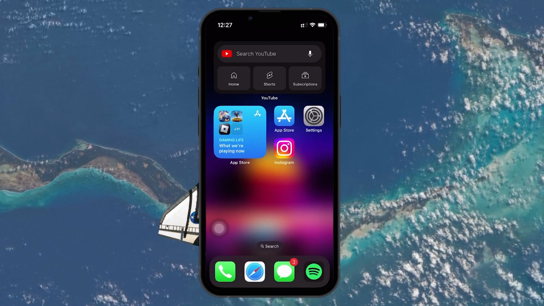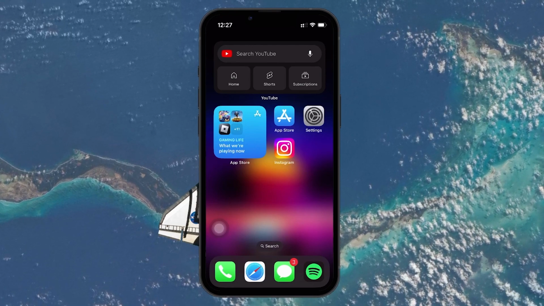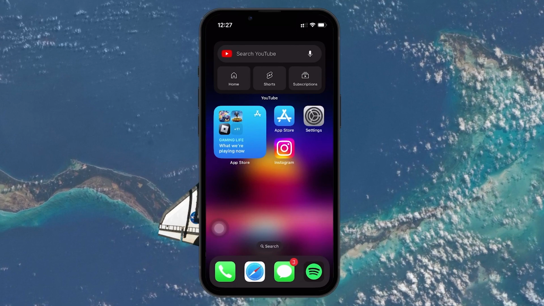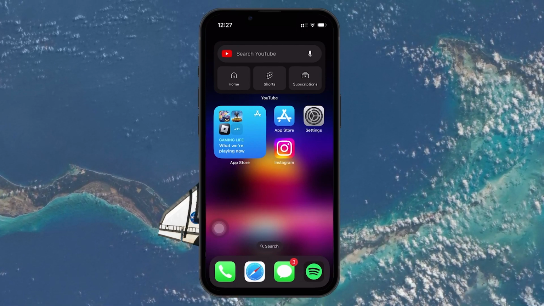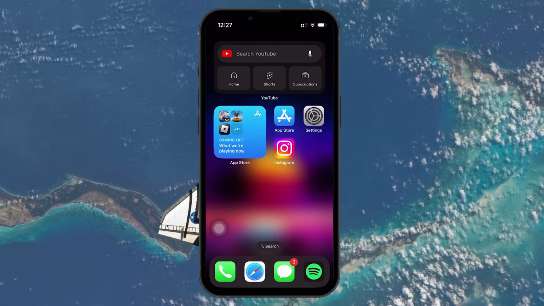If you're experiencing issues when the Instagram app is not opening, crashing on launch, or behaving erratically, don't worry. There are several steps you can take to resolve this issue on your iPhone. First, it's essential to determine whether the problem lies with the Instagram app itself or with Instagram servers.